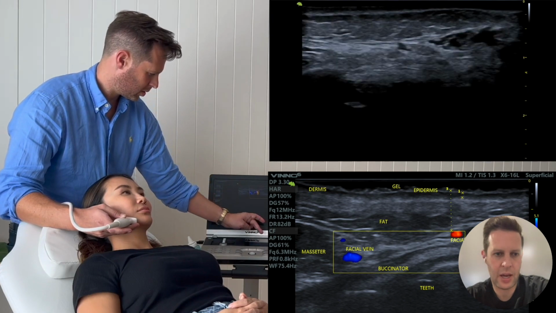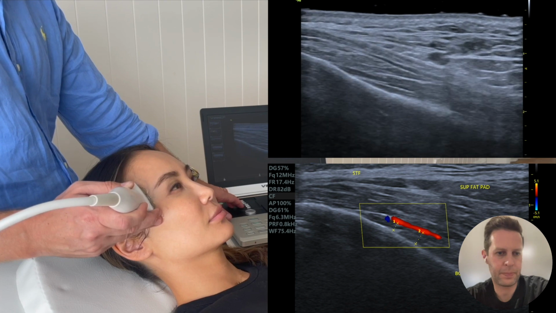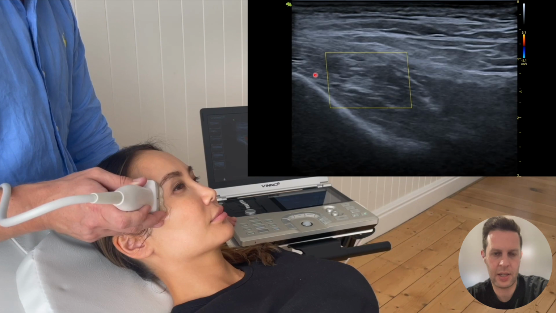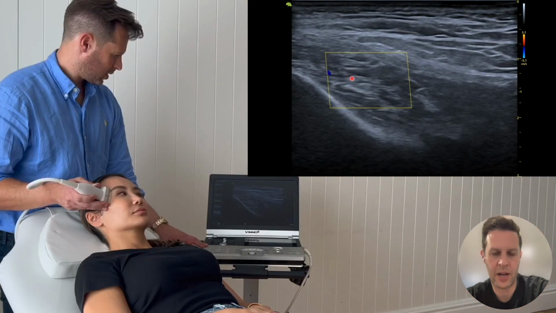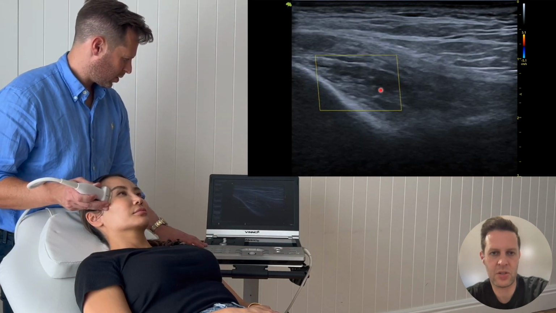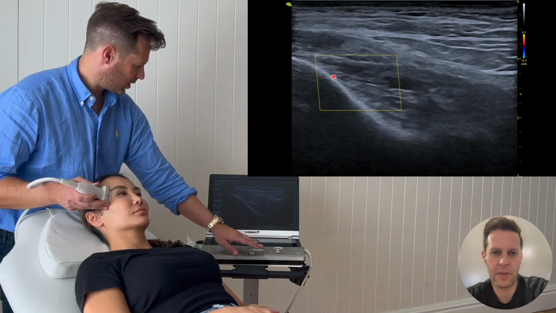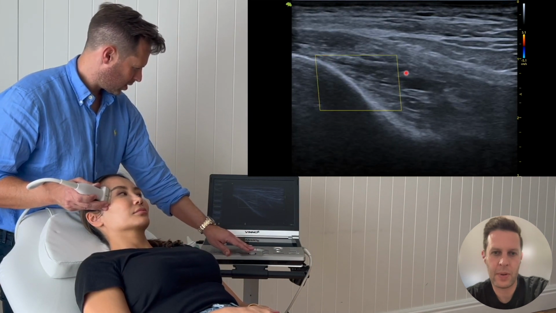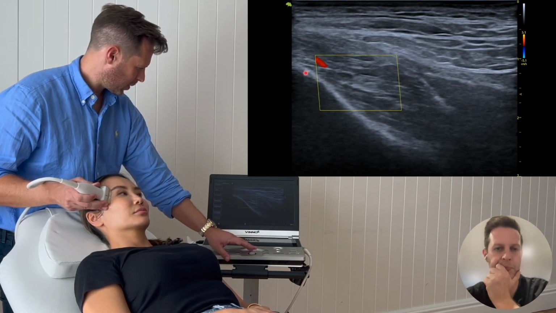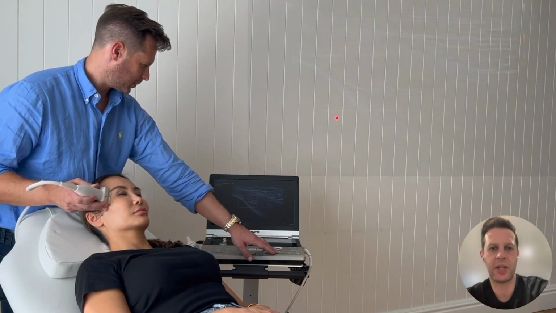So now, if I just skip back to where we were, so now with the color flow on, we're looking at the anterior branch of the deep temporal artery here, and we can see its proximity to the previously injected dermal filler. And so with this view here, we're able to see exactly where that filler goes. And the color flow is just going to show up anything within that box there.